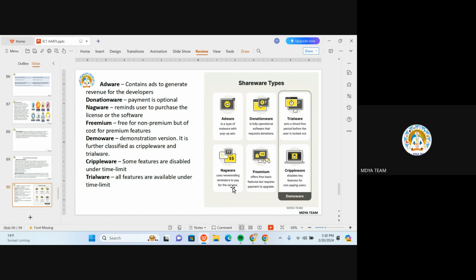Okay. Next is donationware. Some software and apps show ads that request donations. When they ask for donation, this is called donationware. Next, freemium is like the example of games.